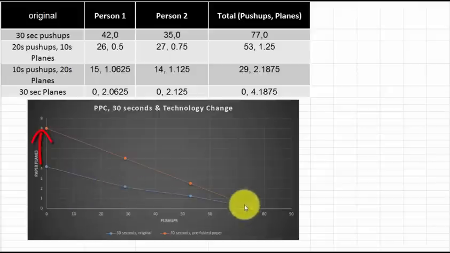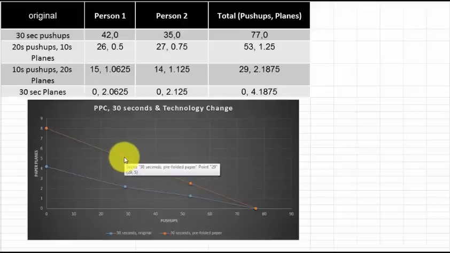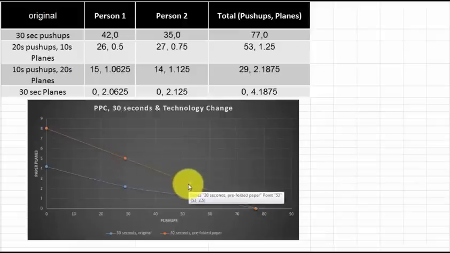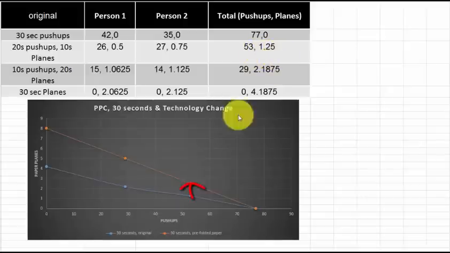Now, that doesn't change how many push-ups we can do, so right here, our number of push-ups has not changed. But if we spend any time at all making planes, we should be better at making planes. And remember, in class, I just made up the numbers. I said that we can make 2.5 planes here if we spent 10 seconds doing so. And that's more than the 1.25 we had before. And here I said we can make 5 if we spent 20 seconds making planes, which is more than the 2.1875 that we got in class.